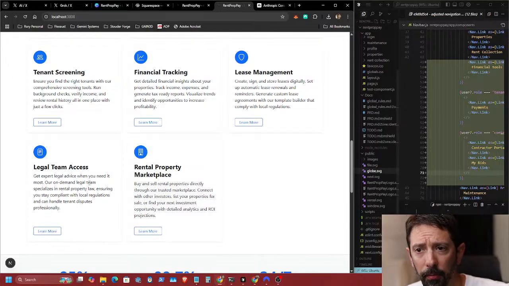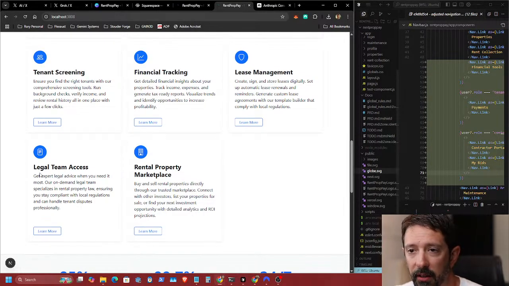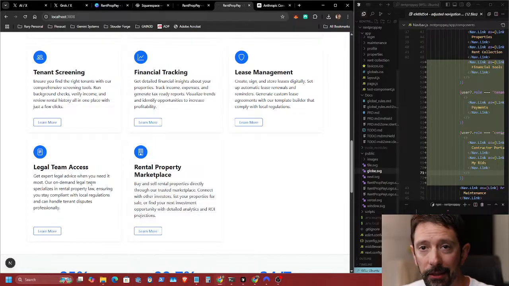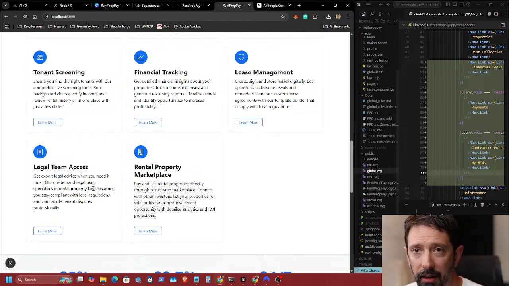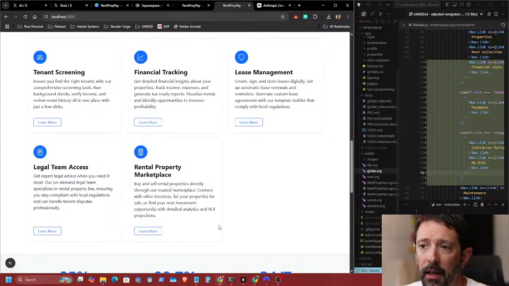And included in the service, you'll also have access to a legal team in case you need to do an eviction. If there's any other sort of legal hurdles that pop up in front of you, you'll have access to the legal team that we have in place, similar to what Airbnb does, but this is for long-term leasing. And then there'll also be a rental property marketplace.